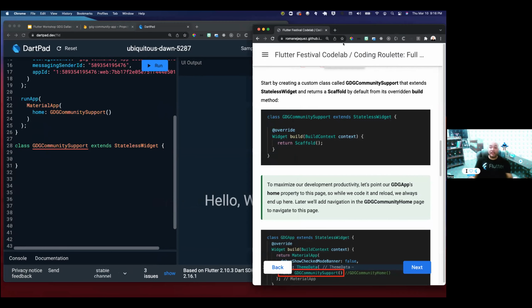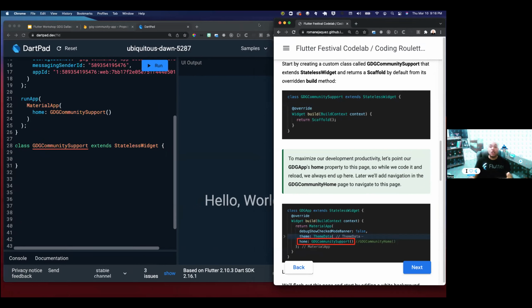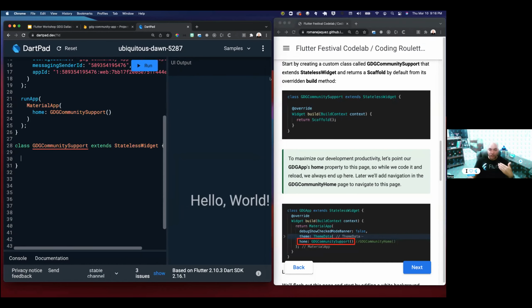Now, when you're creating a custom widget for the first time, you need to override a specific method, which is run by the framework to paint something on the screen. It's called the build method. I'm also going to copy this in the chat if you want to grab it. That's how you create a custom widget.